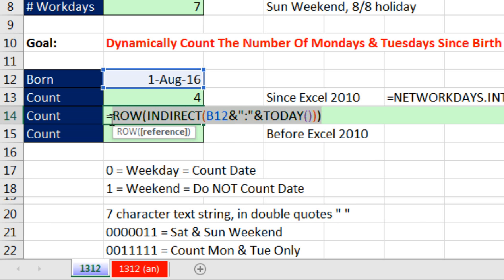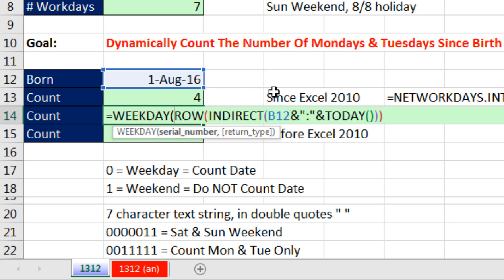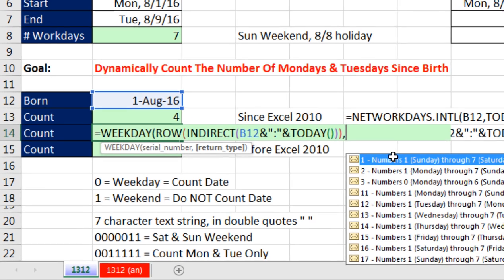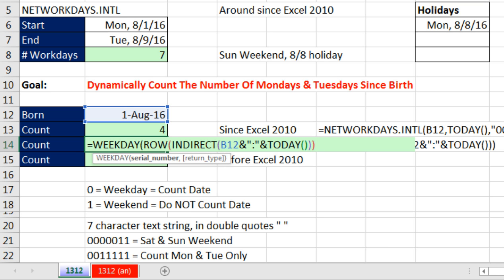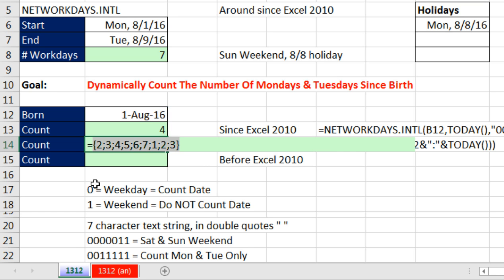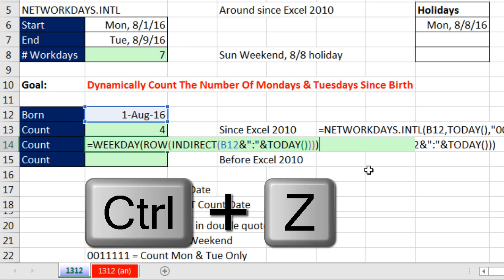Control Z. I need to ask the question of that array, are any of you Mondays or Tuesdays? I'm going to use the WEEKDAY function. And the WEEKDAY function, if I come to the end, comma, similar to NETWORKDAYS, it has this drop down. 1 would represent Sunday all the way to 7. So I'm going to choose that one. That's the default, so I'm going to leave it out. But that means that Monday will be 2 and Tuesday will be 3. So backspace, close parentheses. And then of this whole array right here, F9, you can see it starts with 2 and 3. And I need to see if there are any 2s and 3s in there.